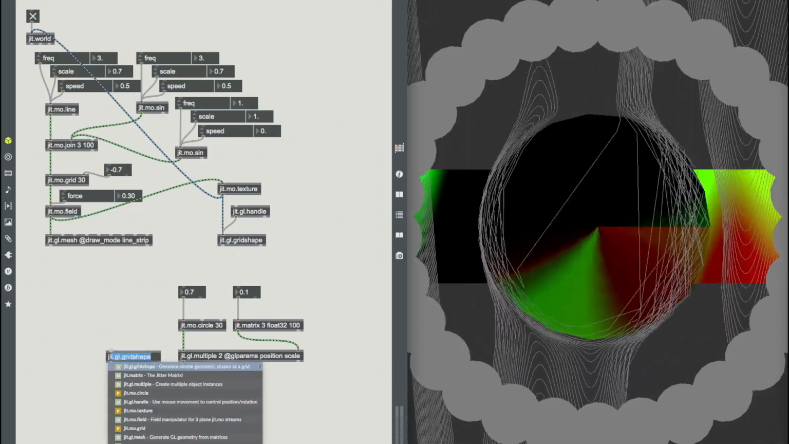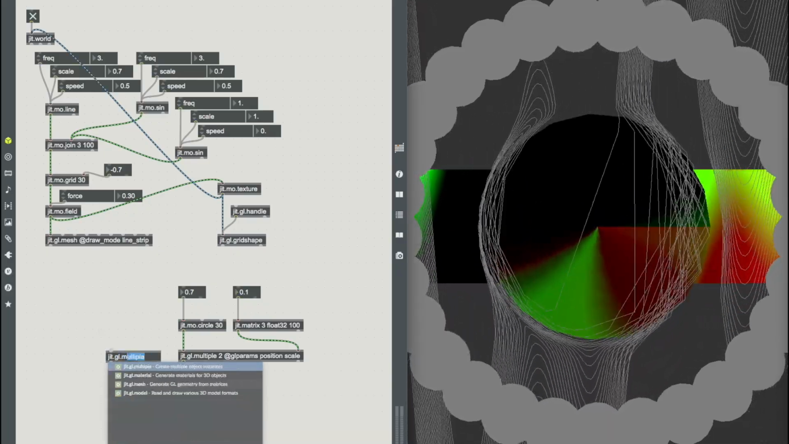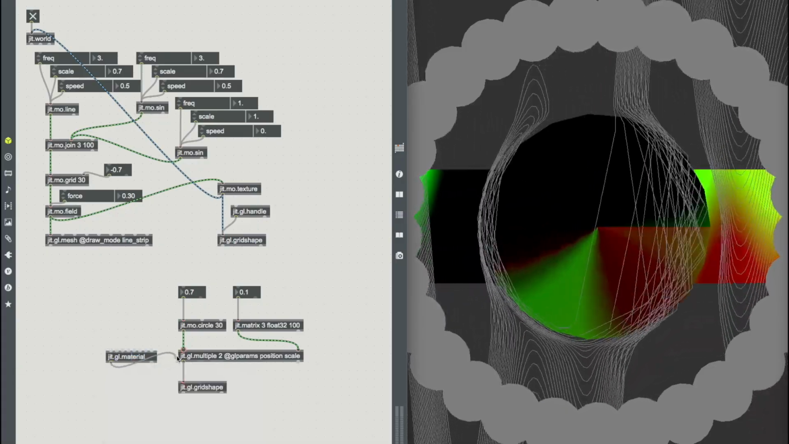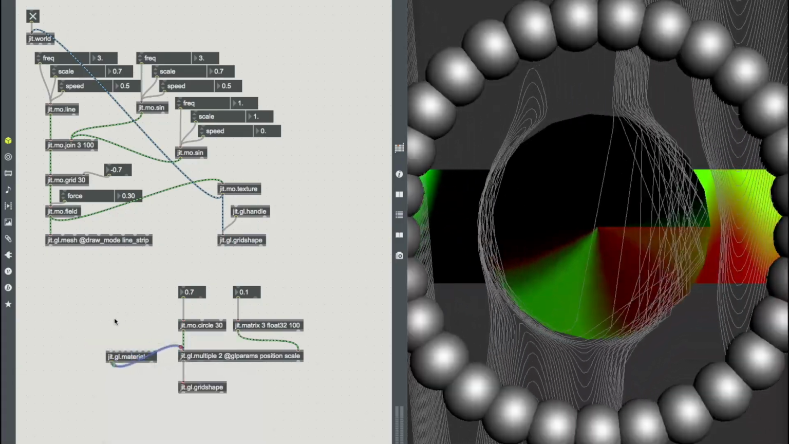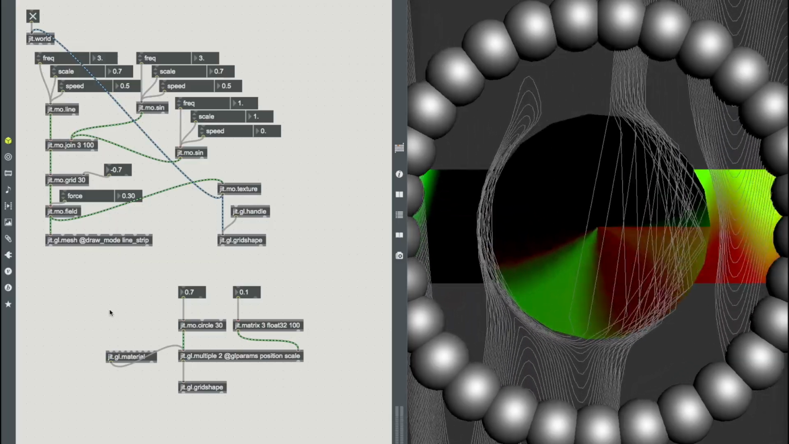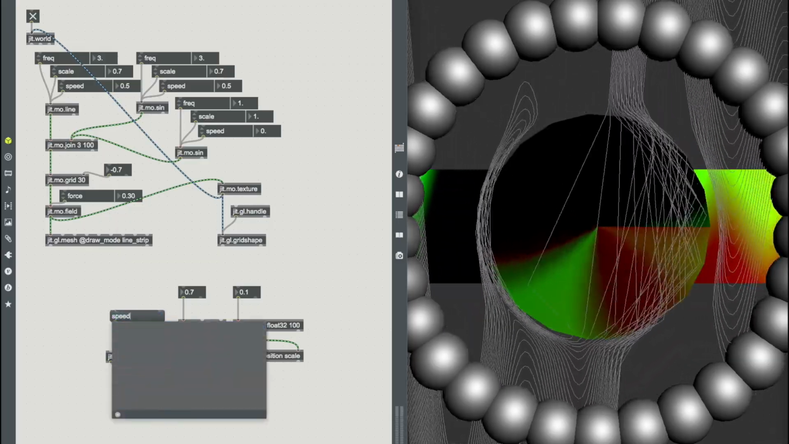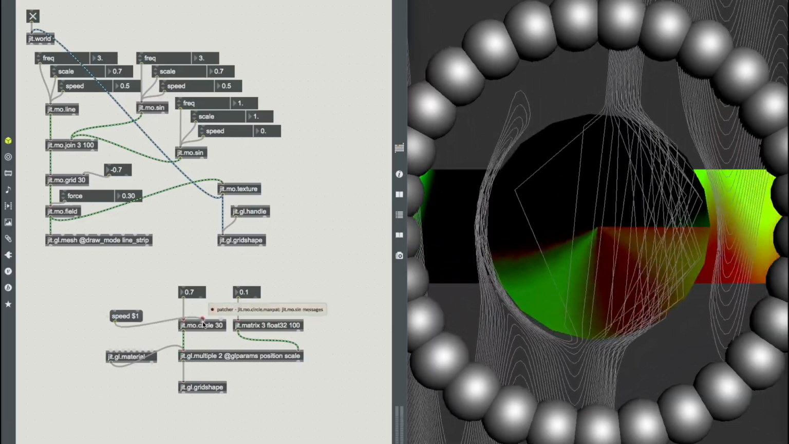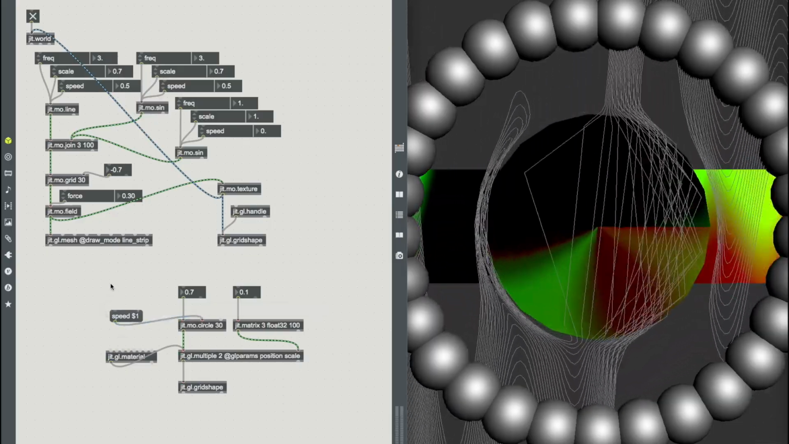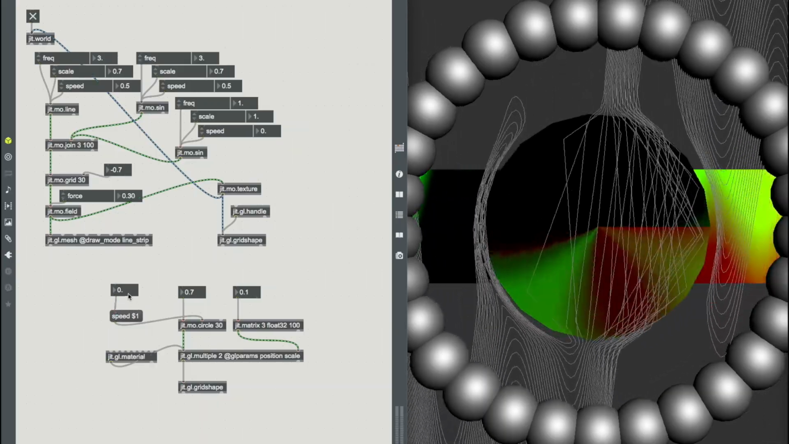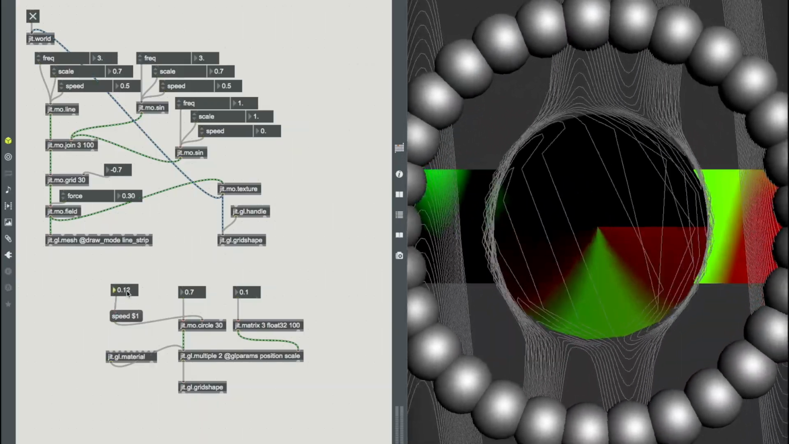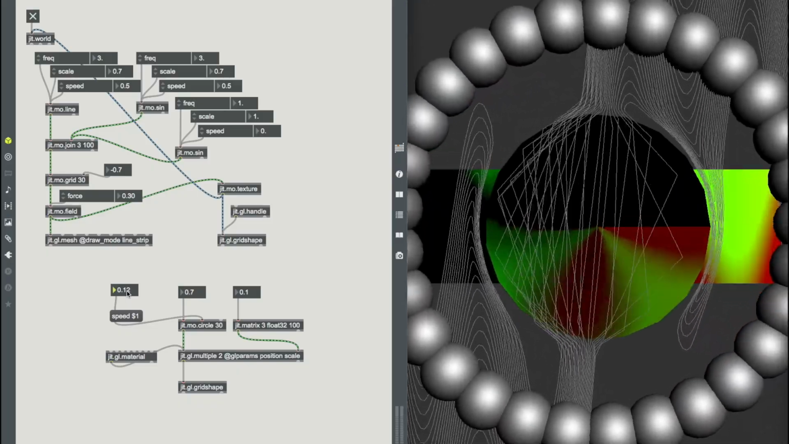Let's quickly make a jit.gl.material and connect that to the gridshape so that we can see the three-dimensional quality of our spheres. You can send messages to the jit.mo.func inside the mo.circle. Make a message box with speed $1 and connect it to the second inlet of the mo.circle. Attach a floating point number box and change it. You'll see the circle start to spin.